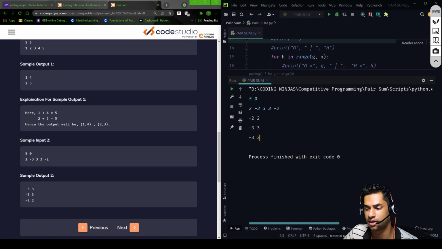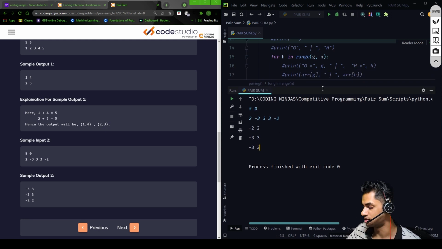So you all understood, right, what exactly happens. We have given the input as 5, the number of integers, and 0 as the sum to which each and every pair must be equal to. That means minus 2 plus 2 is equal to 0, minus 3 plus 3 is equal to 0, and again minus 3 plus 3 is equal to 0. So as you can see, we have got the output right here. We have solved this particular sum offered by Coding Ninjas called pair sum.